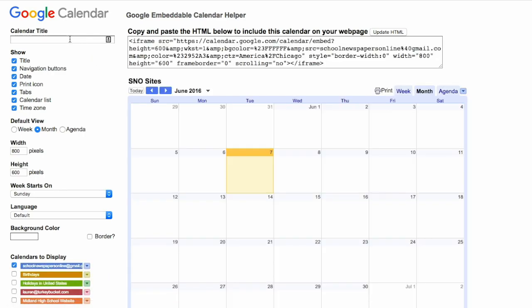You can give your calendar the title here, select what to show: title, navigation buttons, date, etc. You can also choose whether the default view is the week, month, or agenda. Currently we're under the month view. You can also change the display width and height in pixels. That'll be important if you're displaying your calendar on the home page in a widget. Eventually I'll show you how to do that. We'll start by just creating a page with the calendar.